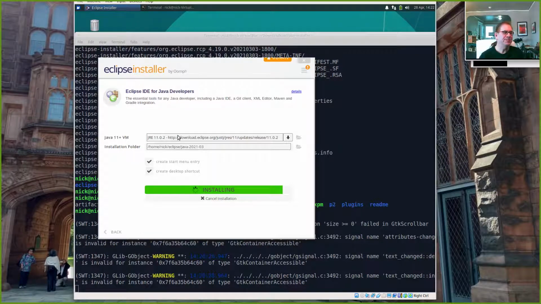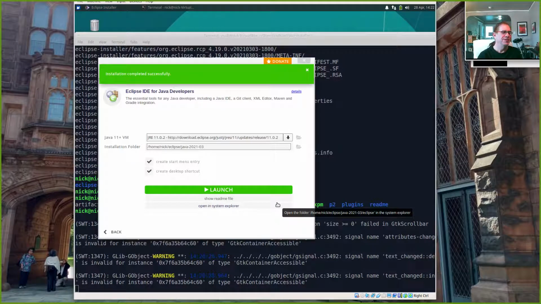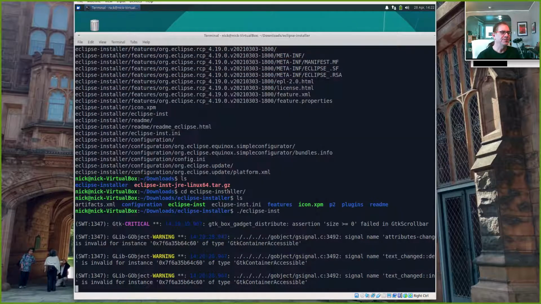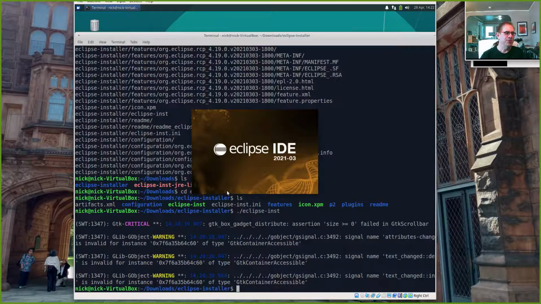Alright, blinding progress all of a sudden, installing, and it is done. Alright, so we can go ahead and launch, and this will bring up Eclipse. So this is happiness when you see this.